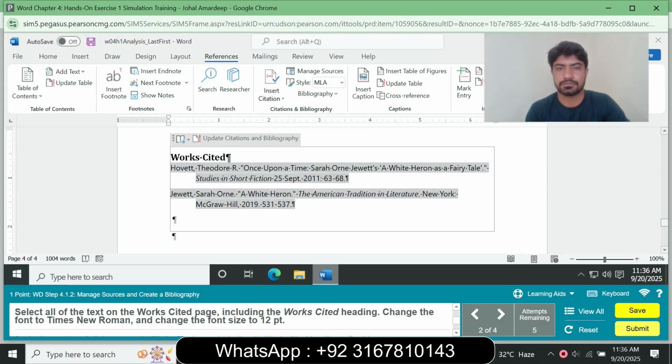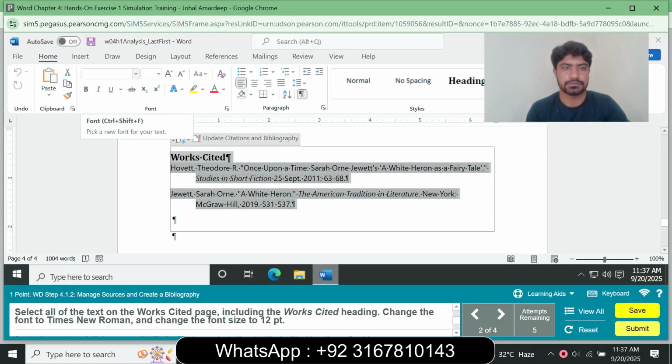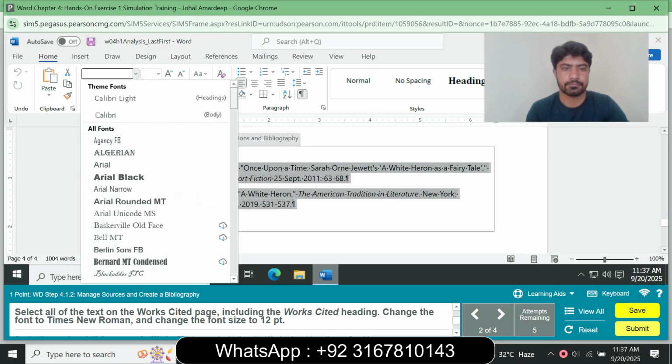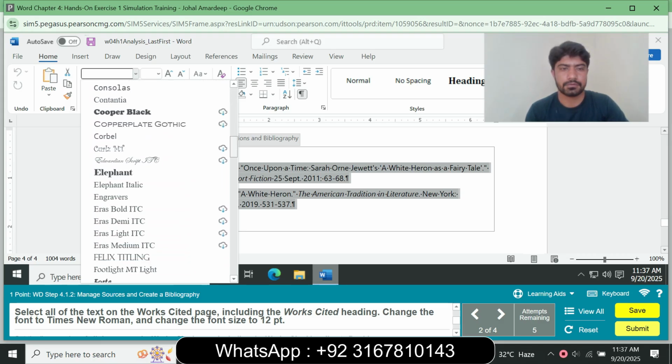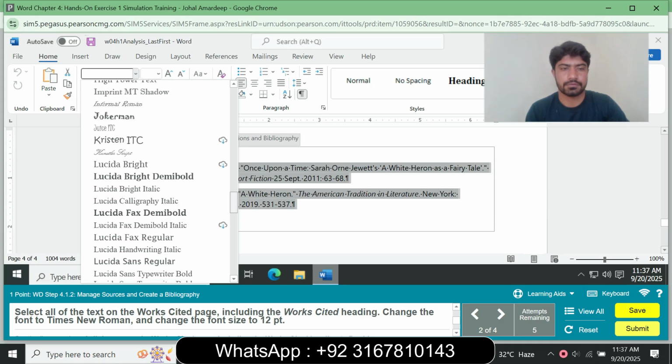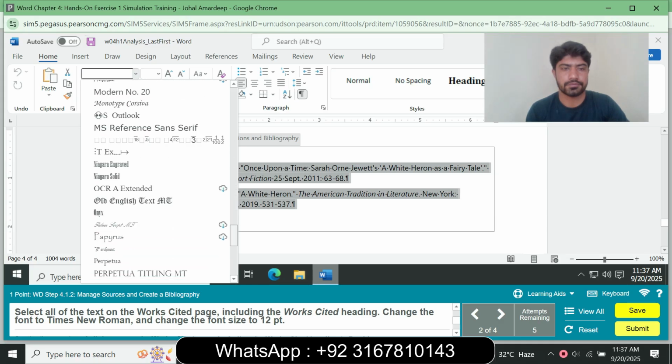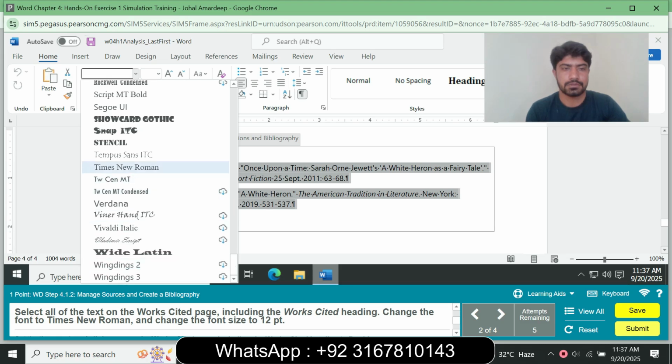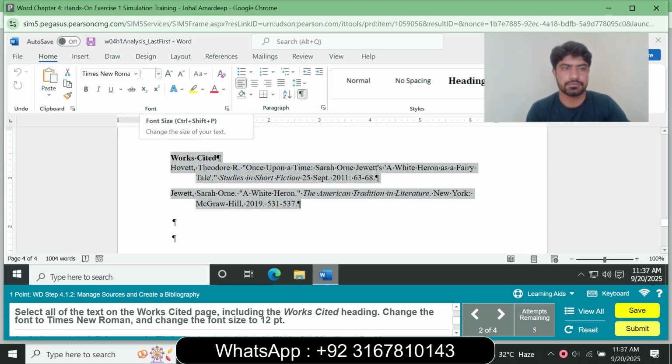So next is select all the text and work credit, go to the Home tab and select Times New Roman and font size 12.